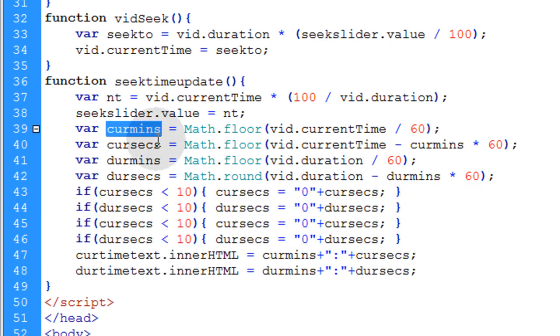And then we'll take the current minutes variable. And we'll say, if current minutes is less than 10, current minutes is equal to current minutes with a 0 attached to the front. And the same thing for duration minutes. If duration minutes is less than 10, then duration minutes is going to have a 0 attached to it as well. Okay? Does that make sense?